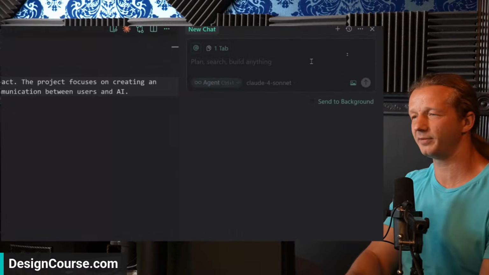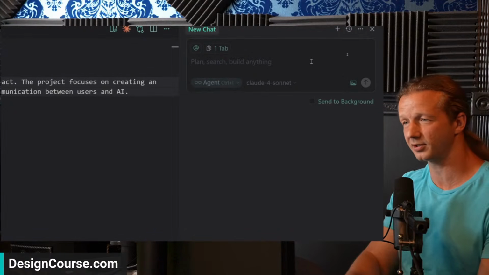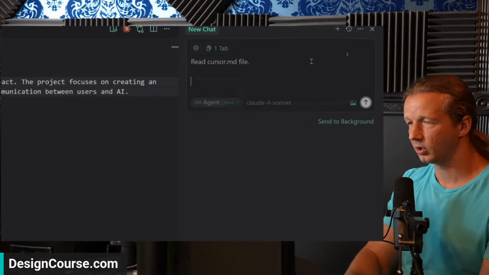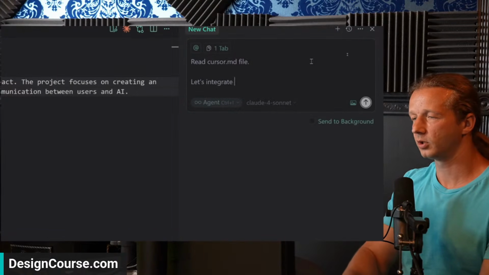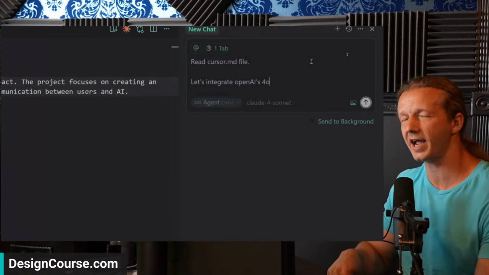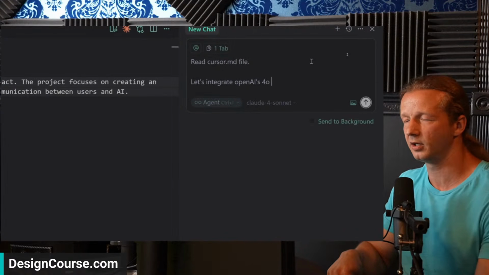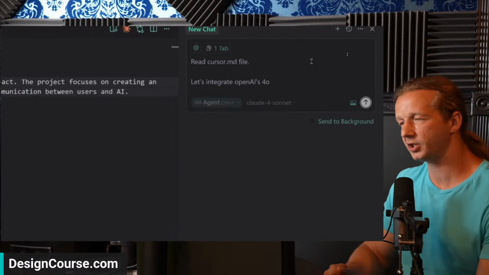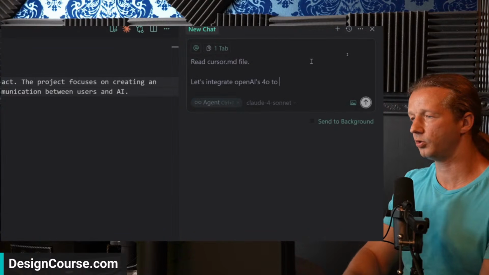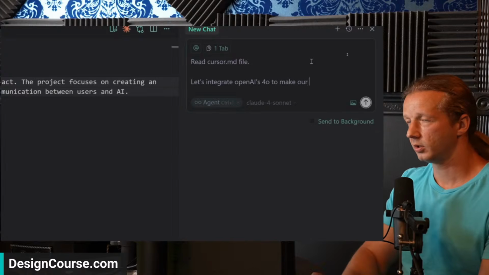it's going to read the cursor MD file, but you could be explicit and tell it to read the cursor.md file. And I'm going to say after that, let's integrate OpenAI's. We're going to use 4.0. Sometimes I tried using the ChatGPT 5 API, and I had a little bit of problems. So I know 4.0 just works way better. And let's integrate OpenAI's 4.0 to make our live chat system work. All right.